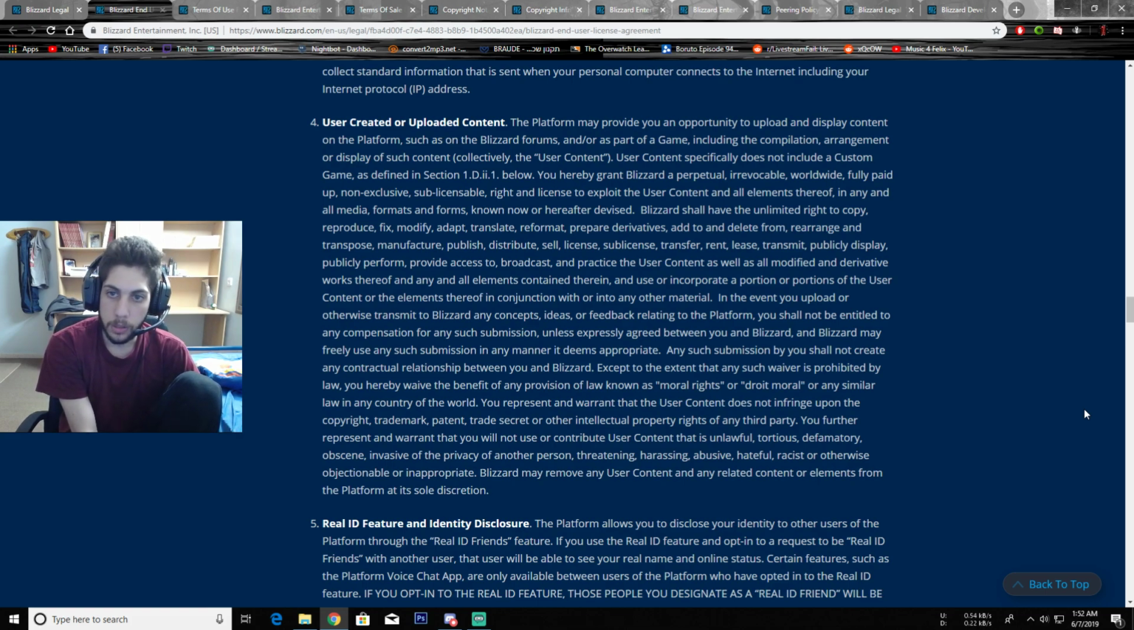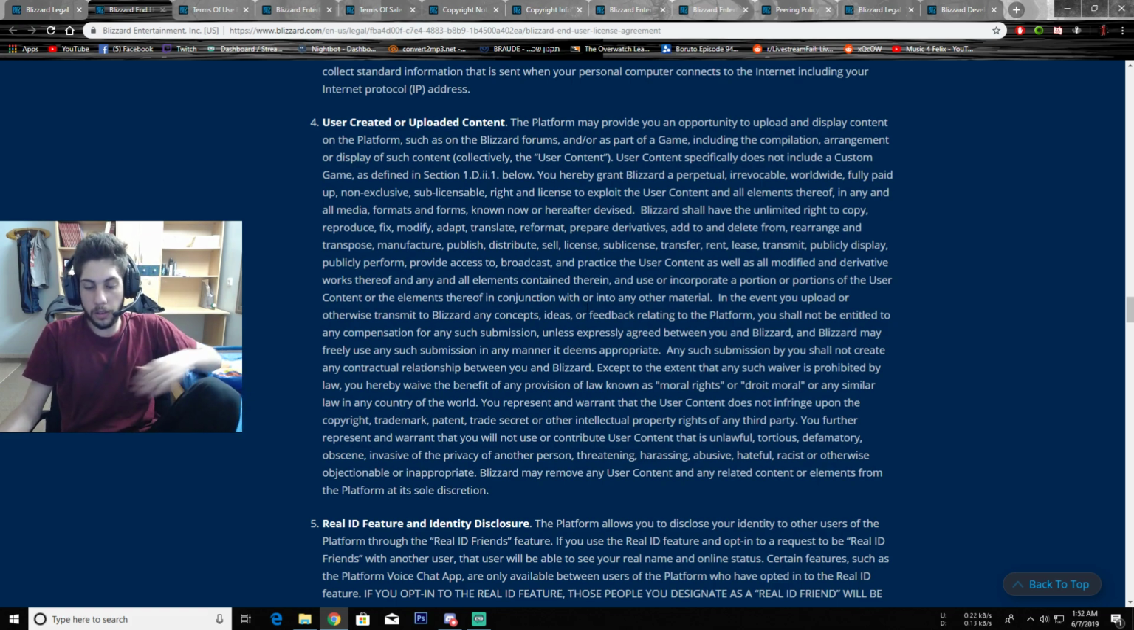Blizzard shall have the unlimited right to copy, reproduce, fix, modify, adapt, translate, reformat, prepare derivatives, add to and delete from, rearrange and transpose, manufacture, publish, distribute, sell, license, sublicense, transfer, rent, lease, transmit, publicly display, publicly perform, provide access to, broadcast, and practice the user content as well as all modified and derivative works thereof and any and all elements contained therein.